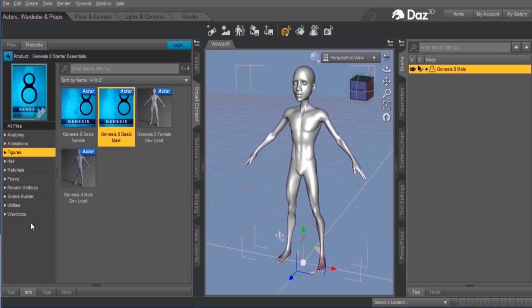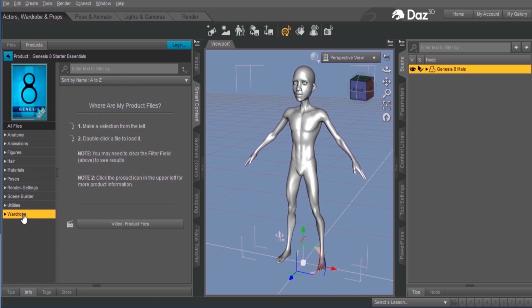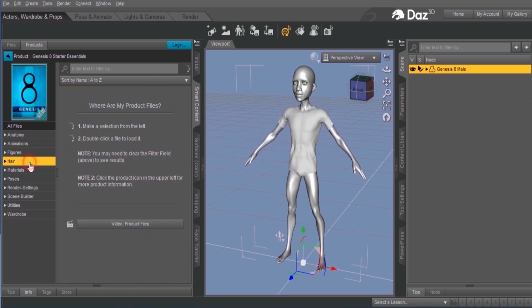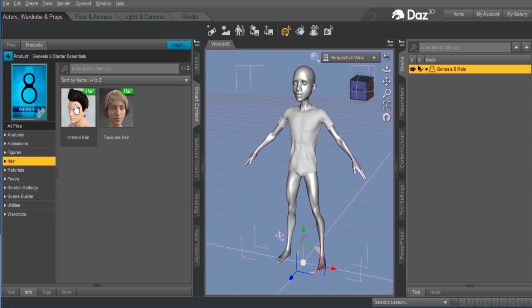Once that is completed, I can now add some clothing to the character by checking here in the wardrobe. I will also check for hair and add that to the character as well.